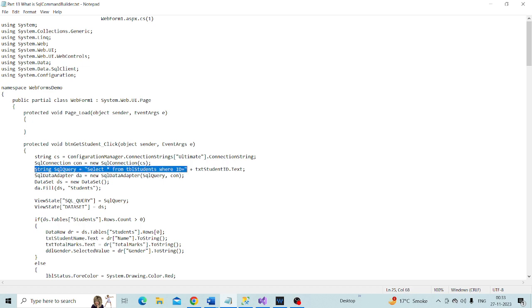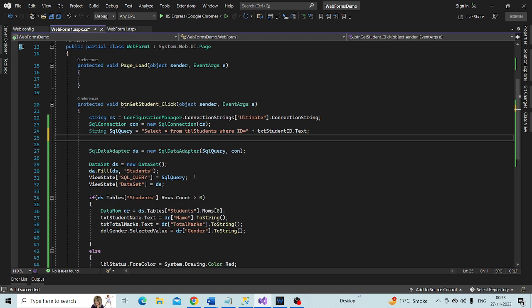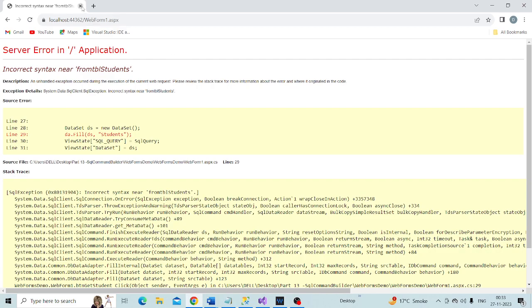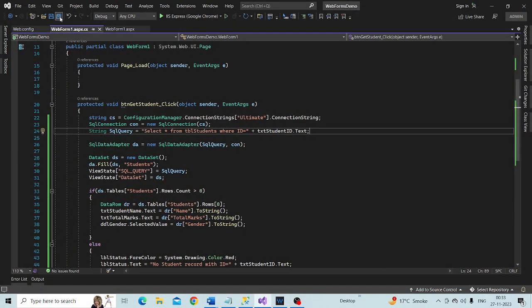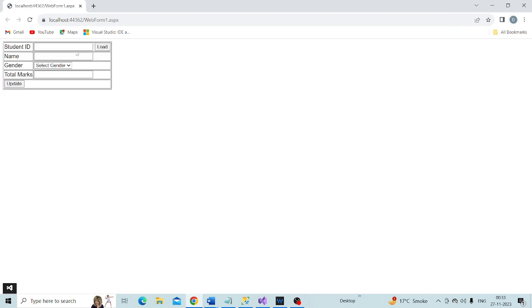Copy this, go back here and paste it here. Close it once again and rerun it by saving it. So we will enter 60 here, click the load button. Look at that, no student record with ID 60.